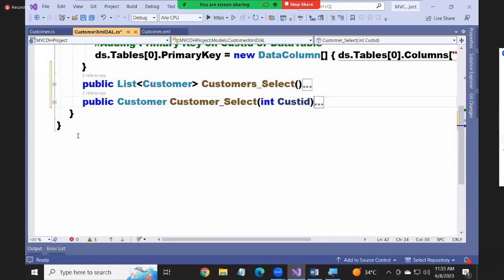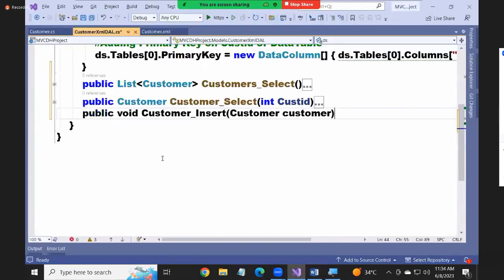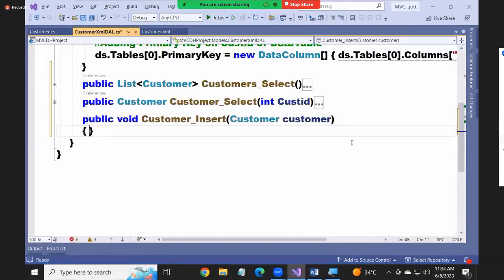Customer_select: here multiple, here single. Next, I want to write a method for insert. What are you passing? You're passing a customer.